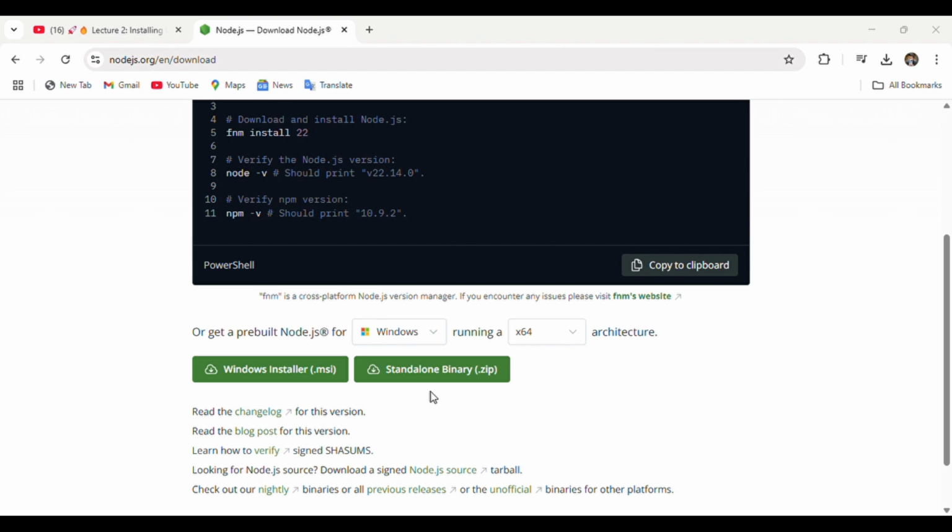Now the necessary items are being installed by themselves. You can see there, it says completed the Node.js setup wizard has been successfully installed. Okay, finish. It will open Windows PowerShell. After that we will click on the continue option.